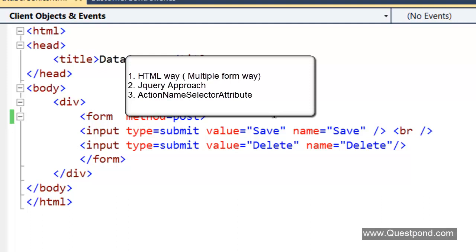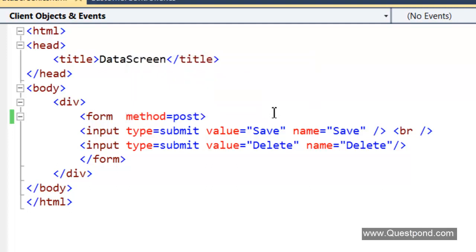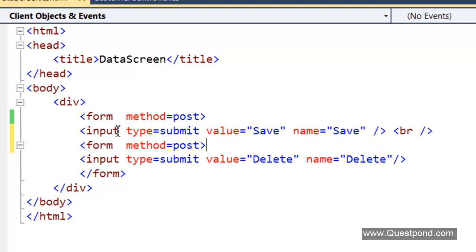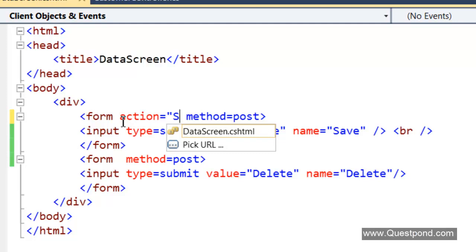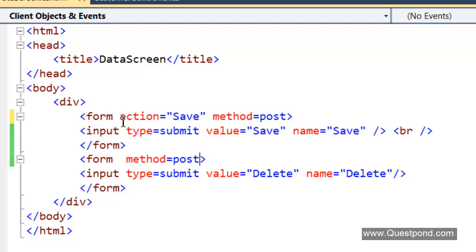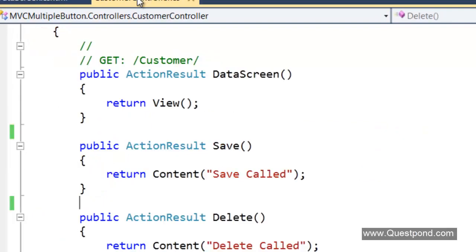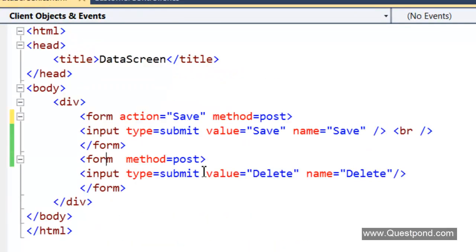Now there are three ways by which you can solve this problem. The first one is the easiest way, multiple forms for multiple submit buttons. In other words, I can go and create two forms here. One form for the first submit button and the other form for the second submit button. So this first form will point towards the action which is save, and the second form will point towards the action which is delete.